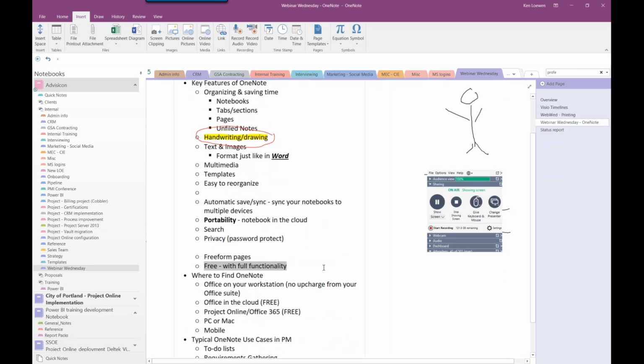And one of the best features of OneNote, it's free with the full functionality. So many similar types of applications that are out there, your free version will be of limited functionality. But OneNote, Microsoft made it free, I believe, in 2014.